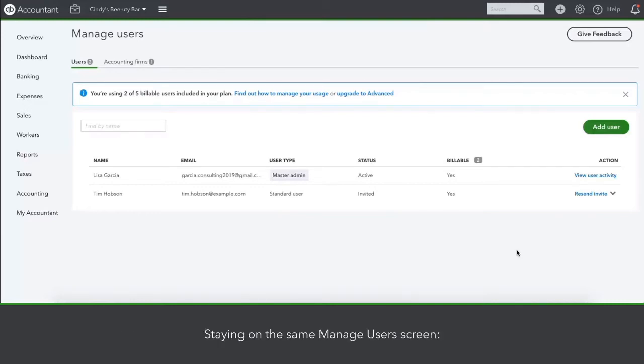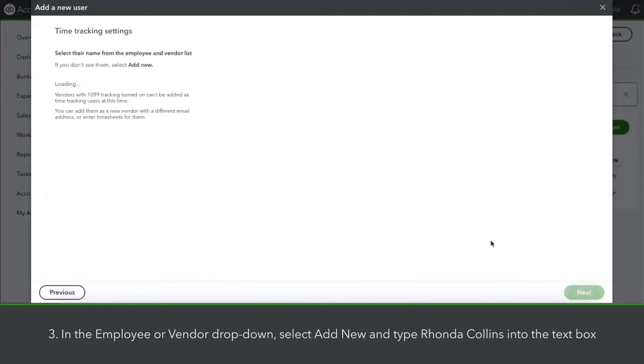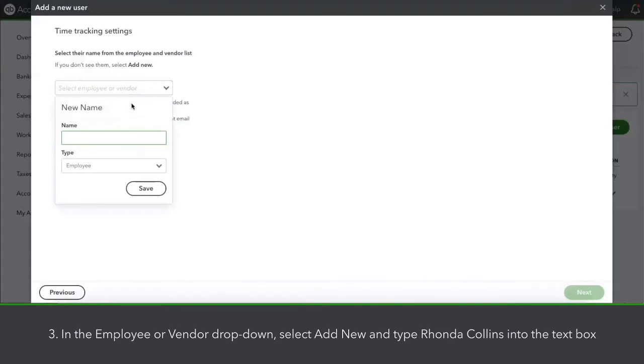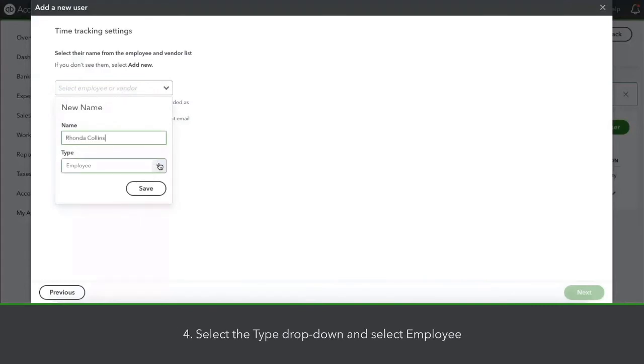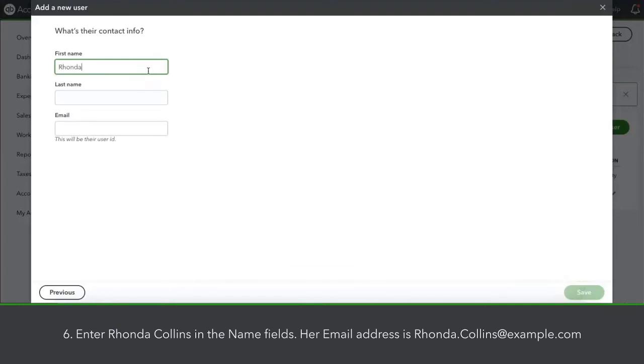Staying on the same Manage User screen, select Add User. Select the Time Tracking Only radio button. In the Employee or Vendor dropdown, select Add New and type Rhonda Collins into the text box. Select the Type dropdown and select Employee. Select Save and Next. Enter Rhonda Collins in the name fields.